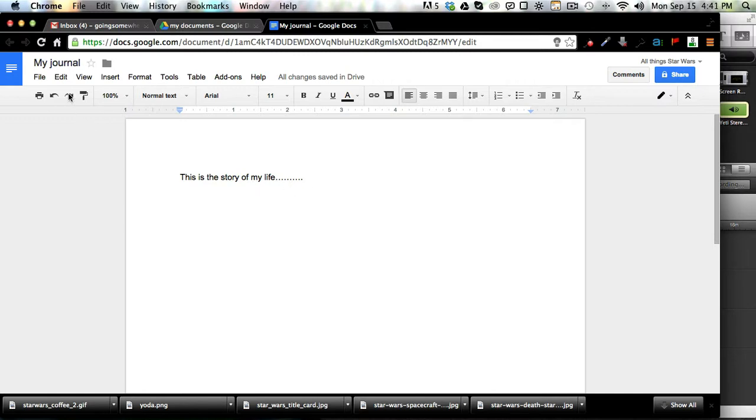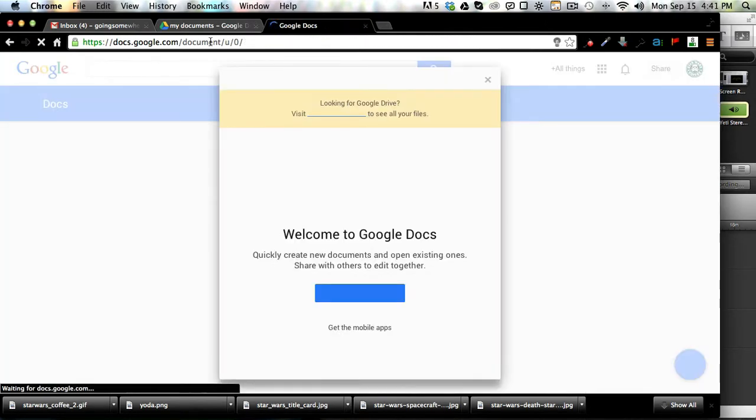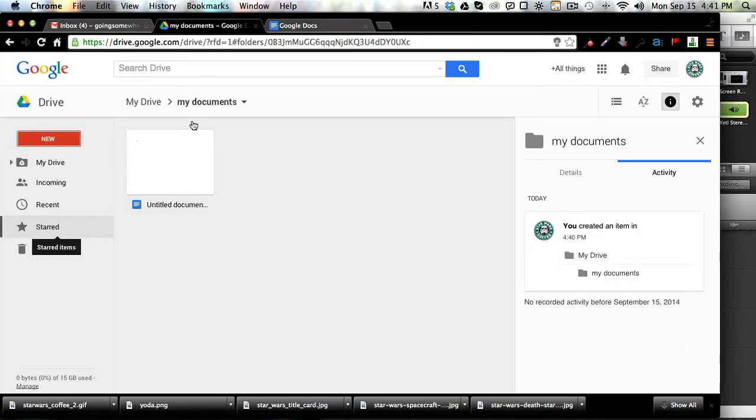I'm taking the mouse cursor up here now, and I've renamed it. I see that all changes have been saved to the drive, which is so cool. I don't have to keep worrying about if I've edited it or not. So now I've got this My Journal inside my Google Drive. We're going to go from here, and I'm going to create some more stuff.